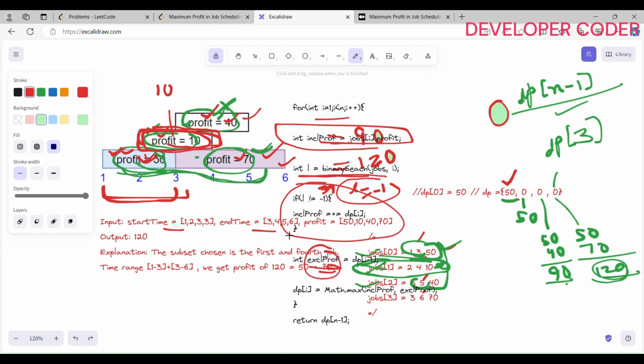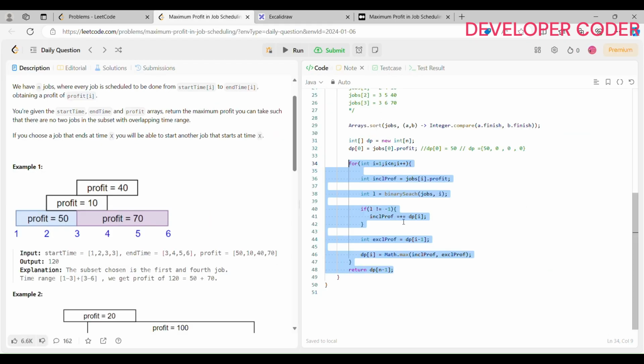For excluding profit it is just going to pass this 50 here, and then from 50 and 10 we get the maximum value. So maximum is 50, so our first job we pick, and we are going to get the value as 50. We have excluded this one. In this way it will work. You will get a clear idea when I finish this code.